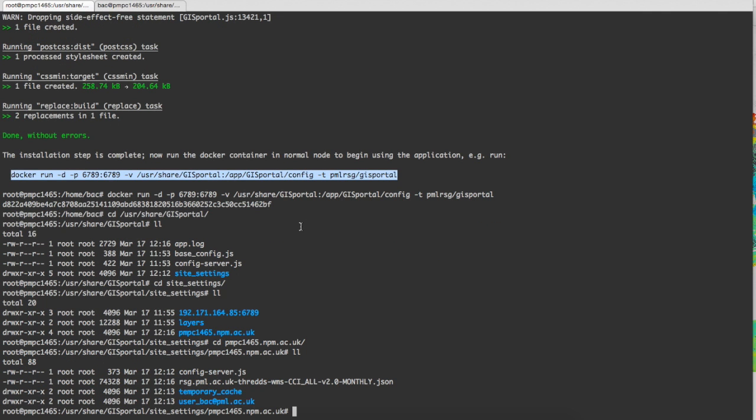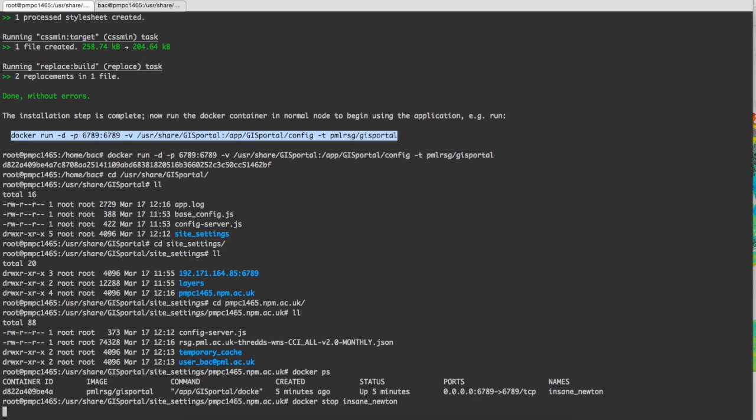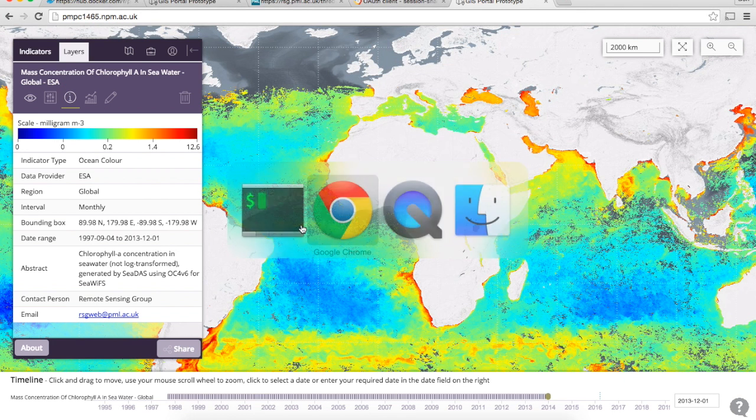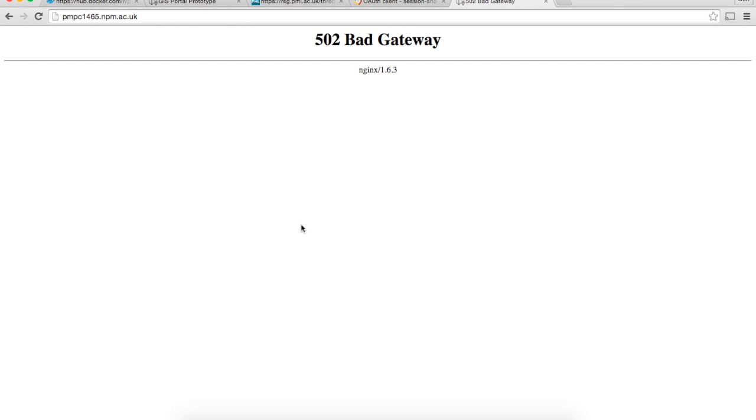Right, so at this stage, if I do docker ps, it will tell me that I've got a container running. So if I stop this container, and then I go back to my browser and try and reload it, Nginx will tell me that there's no container there. Essentially, it can't find the target for the proxy.